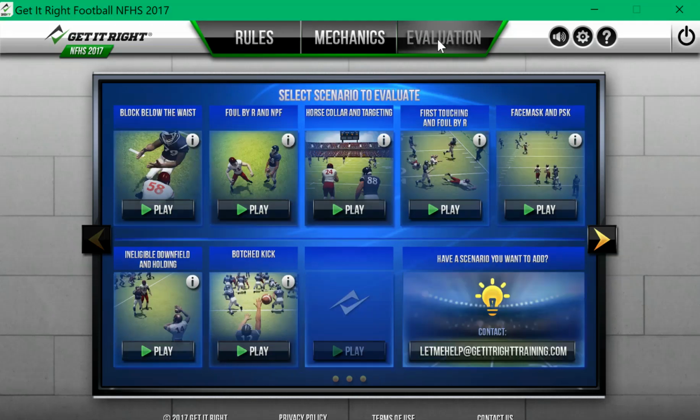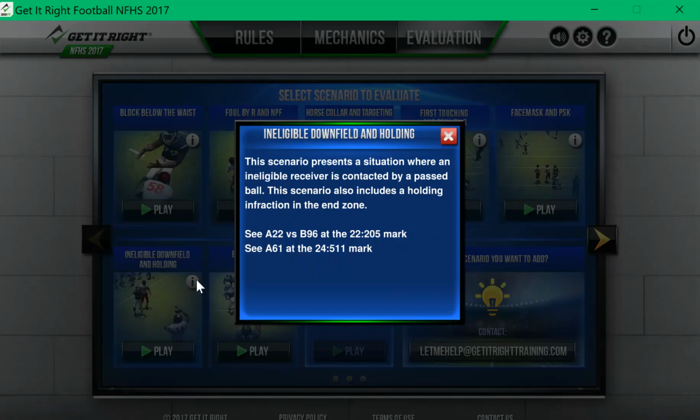Let's look at how the evaluation module is constructed. The purpose of this module is to exercise the official's ability to properly enforce penalties. You can click on the little eye icon to get an overview of what the scenario entails. It also shows who committed the infraction and when in the scenario that infraction occurs.